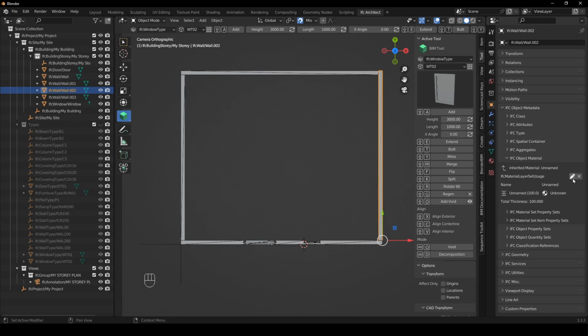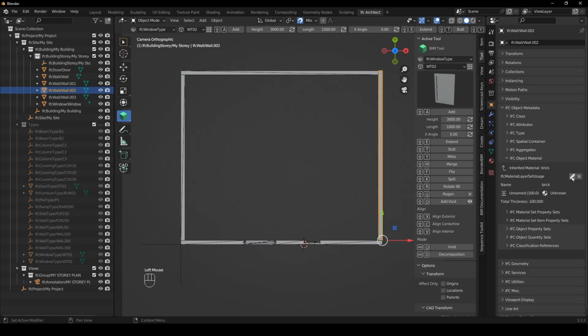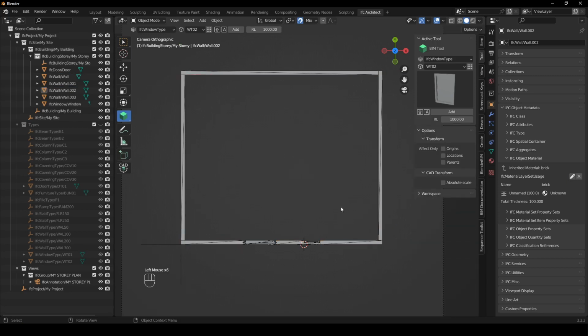It's the layer set usage, material layer set usage. So here where it says layer set, I'm just going to type brick, which is one of the standard materials. And then you can see, since these guys are all the same wall, they share material layer set. So they're all brick now.